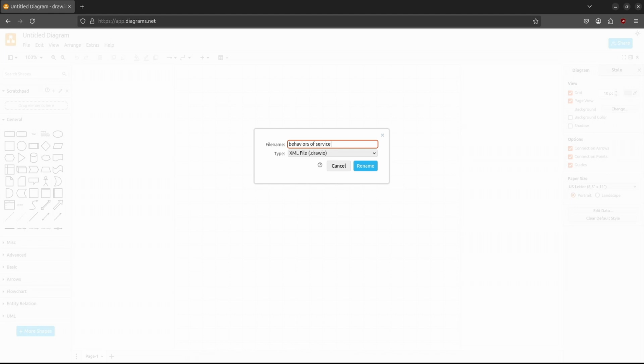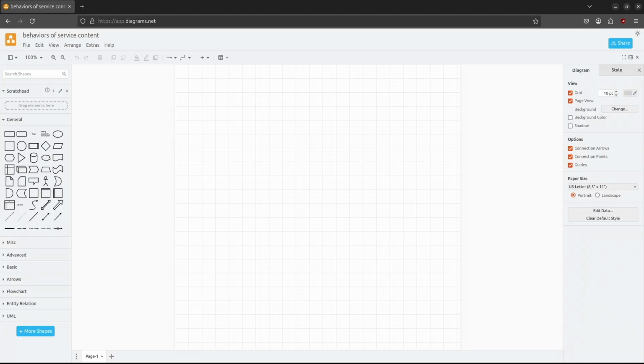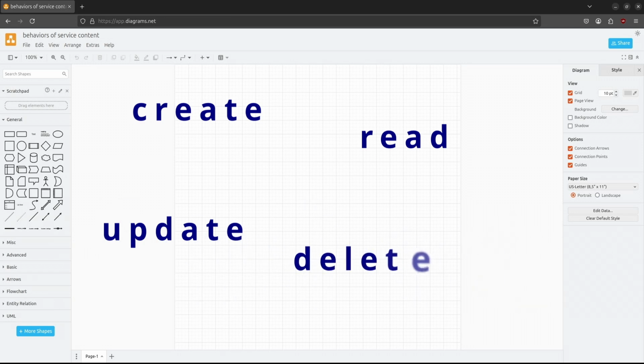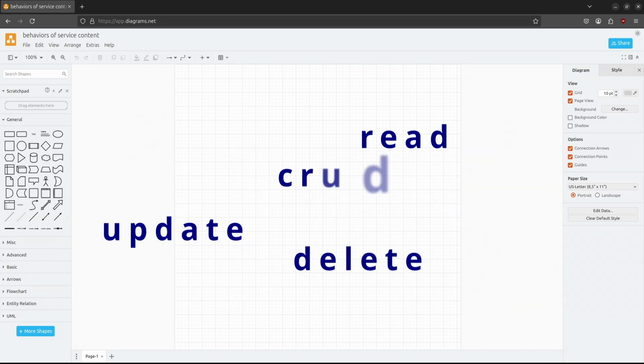First, we determine behaviors of service. There are 4 essential behaviors for service that are create, read, update, and delete operations, in shortly named CRUD operations.